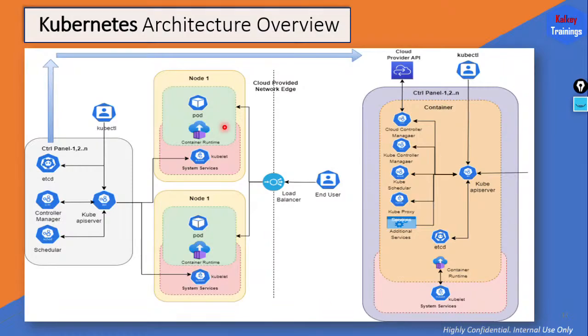For checking the health of the system. Anything goes wrong on the node part, immediately kubelet will know that and pass that information through the kube proxy to the master node, and through the kube API server it will go to the relevant components.